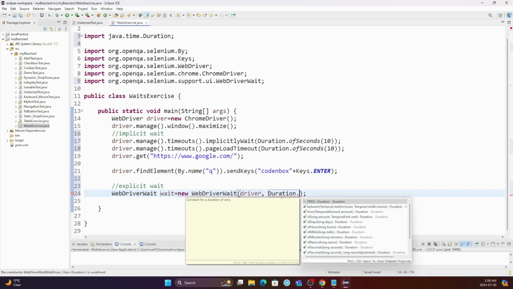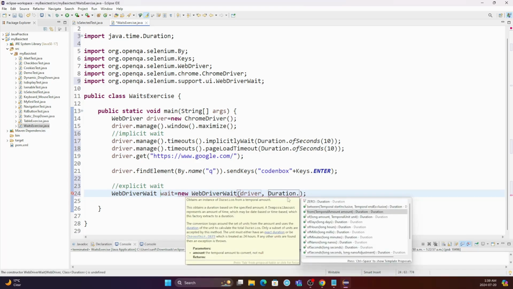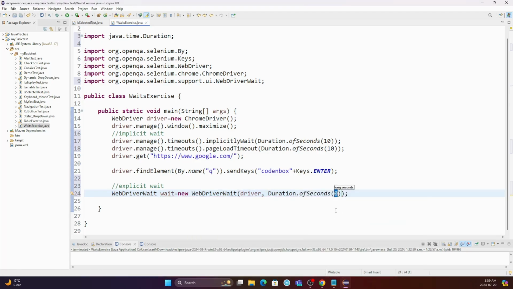Duration dot, and then ofSeconds. If you're not able to see this option, just hit Control and Space, and you will see the drop down option. All related methods will show up. Let's select ofSeconds. Let's use, I would say, 8 seconds. This is a local wait for specifically one element, so I will put in a little bit less than our global wait. Okay, 8 seconds.